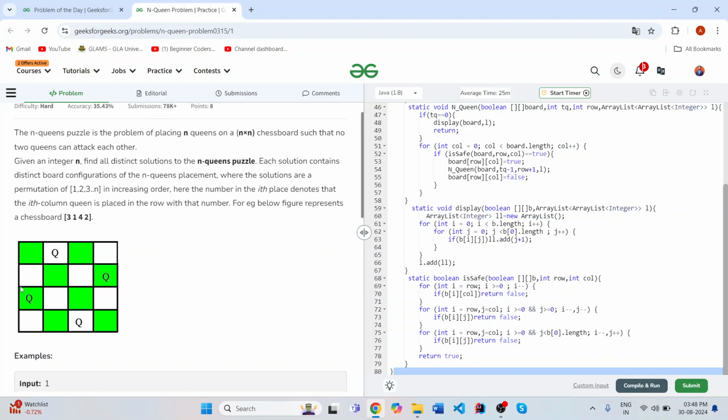Now for diagonal, this side, if we are moving this diagonal, so our row will be decreasing and column will be decreasing. So we will do row and column, both greater than equal to 0, and both will be decreasing. If any queen is placed already in the diagonal, that means we cannot place, so it is unsafe, so we will return false. Now this diagonal is done.